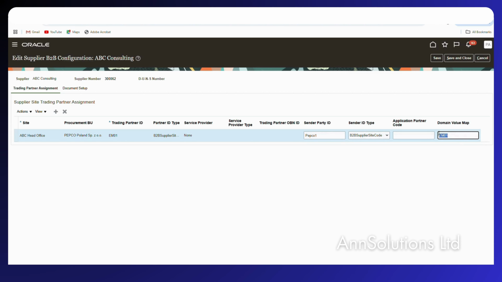And this is my domain value map. Now, this is going to be very important, which I'll show to you: why a domain value map is required. I'll come to that in my next slide. Okay.